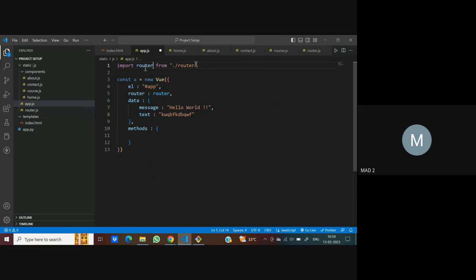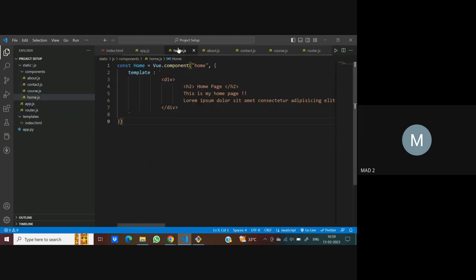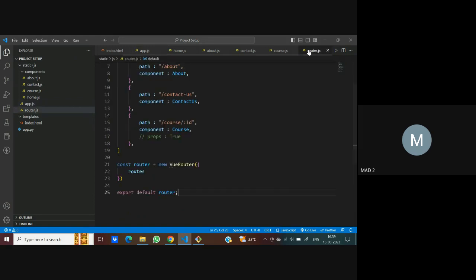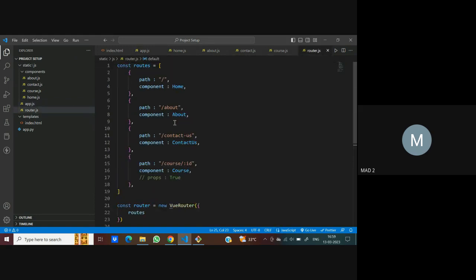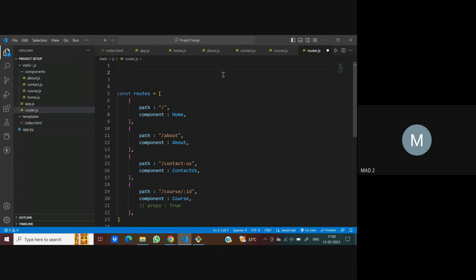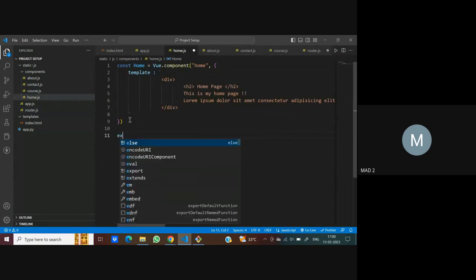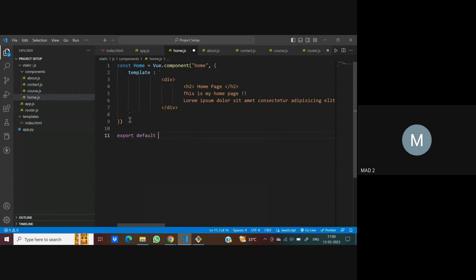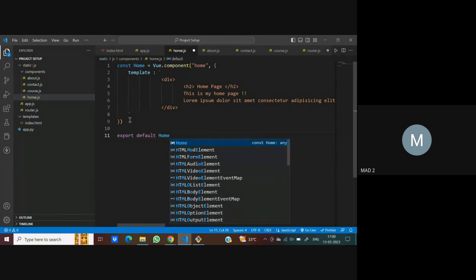So see, it automatically wrote this code for me, but here I want to make it router.js. App.js and my router.js, they look okay. In router.js, you see that we are using these home, about, contact us, etc., whatever components that we have in the application. Now it's time to import all of these components one by one into this router.js file. So for that, we will have to first export default home.